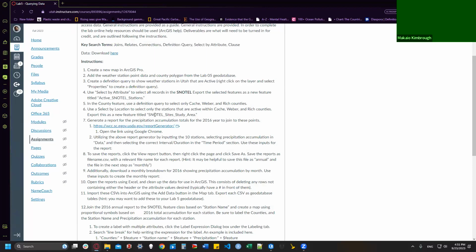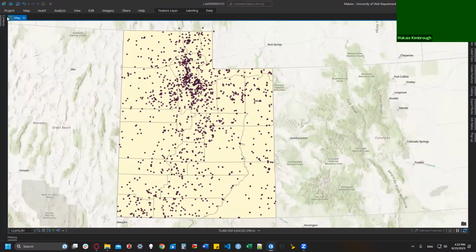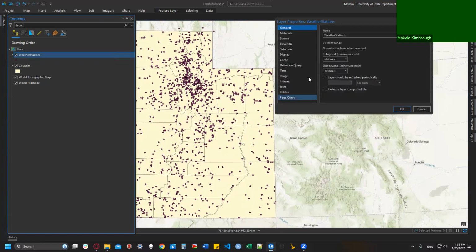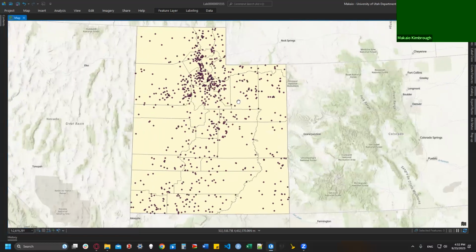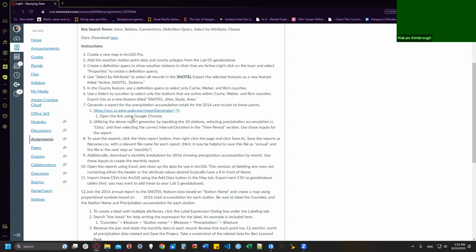So now moving on to number 3, we're asked to create a definition query to show weather stations in Utah that are active. So now we're going to go back to our contents, and now let's right click on weather stations, go down to properties, and let's make a new definition query. We're going to go where active underscore inactive is equal to active. We'll press apply and OK. We can clearly see a reduction of the amount of points on our polygon, so we know that went correct.